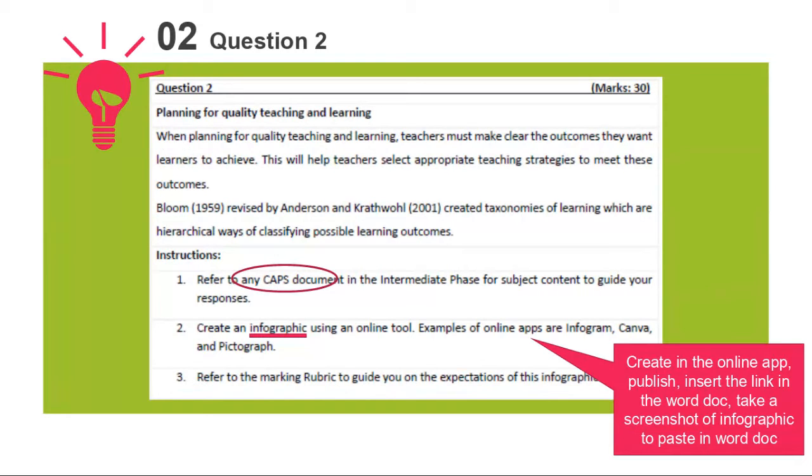When planning for quality teaching and learning, teachers must make clear the outcomes they want learners to achieve. This will help teachers select appropriate teaching strategies to meet these outcomes. Bloom's, revised by Anderson and Krathwohl, created taxonomies of learning, which are hierarchical ways of classifying possible learning outcomes.